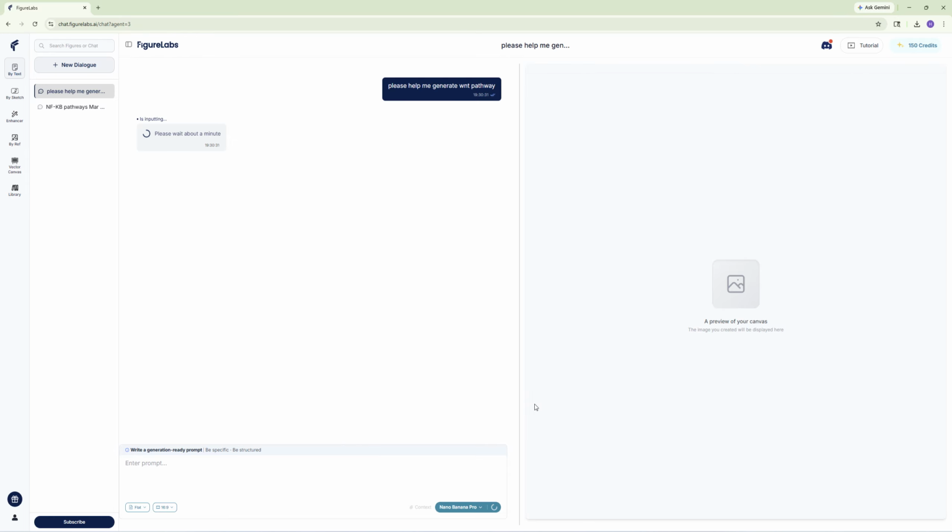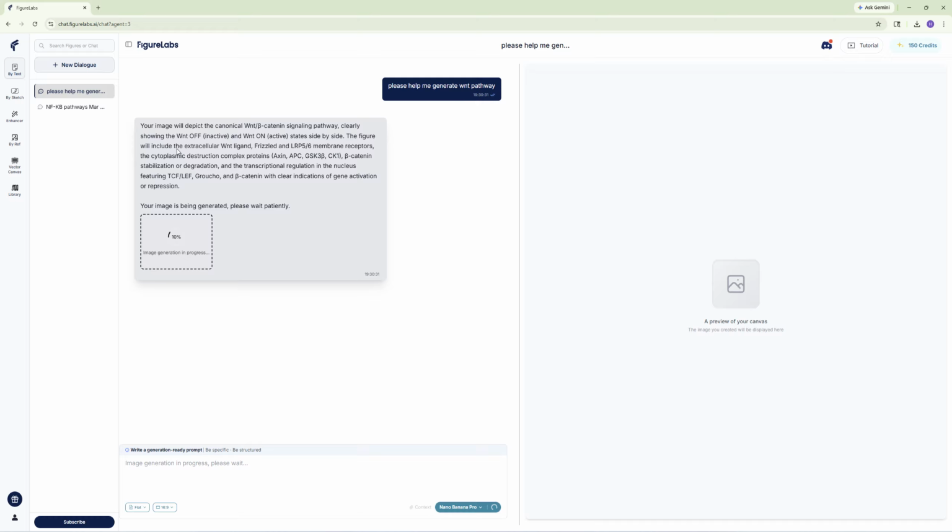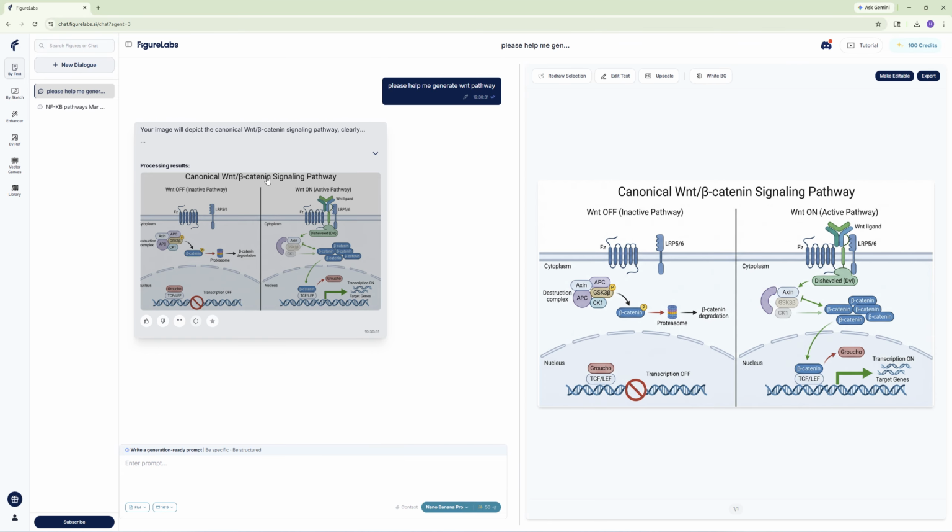It just takes a couple of minutes, and then they can generate the pathway for you. I think they update all the recent information to generate this pathway. Here at the beginning they said that your image will depict the canonical Wnt beta-catenin signaling pathway, showing Wnt off and Wnt on side by side, and the figure includes the extracellular Wnt ligand, membrane receptor, and the cytoplasmic destruction complex.